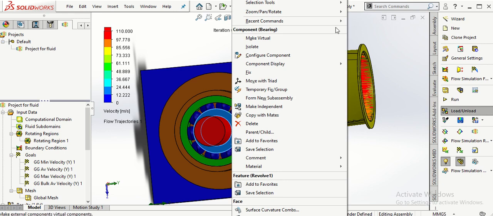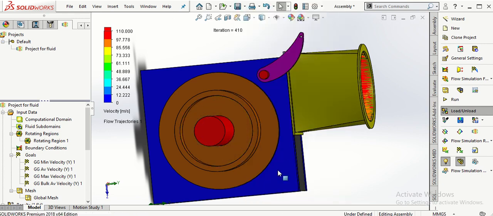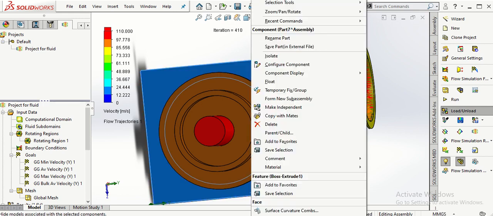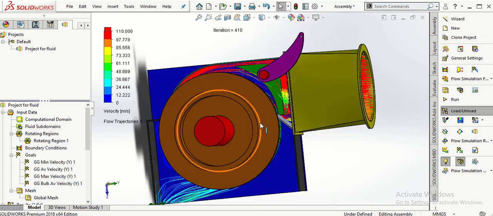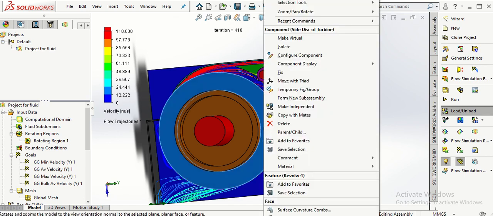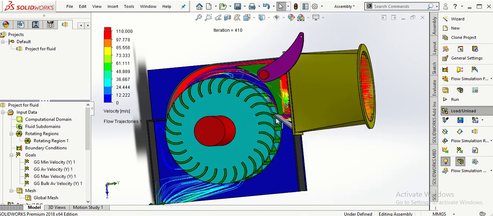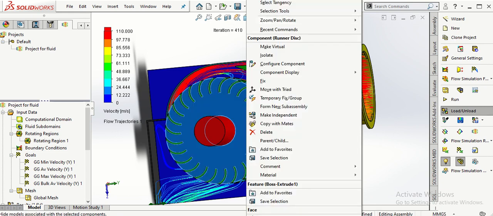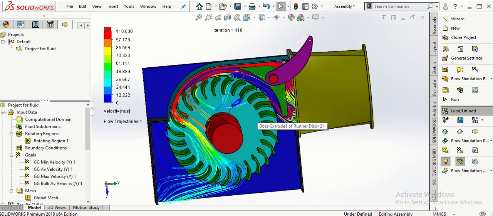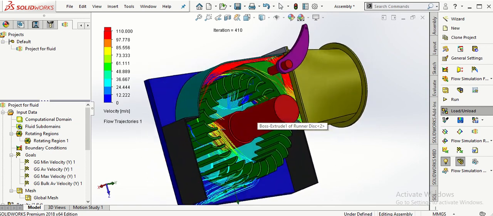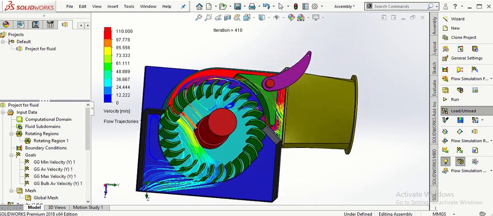Right click, hide components. Right click, hide these components. Right click, hide components. Right click, hide components. So now you can see the results from here.